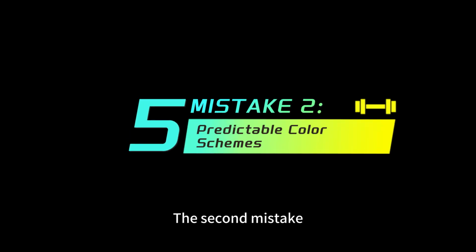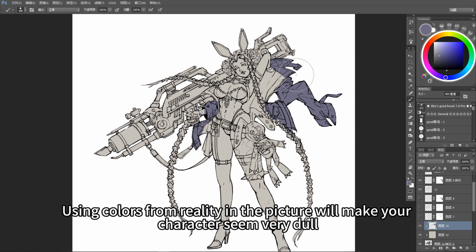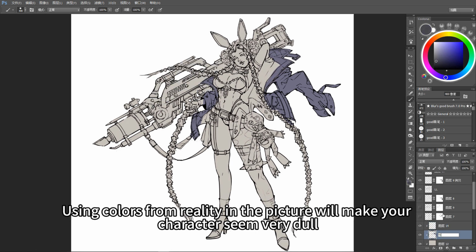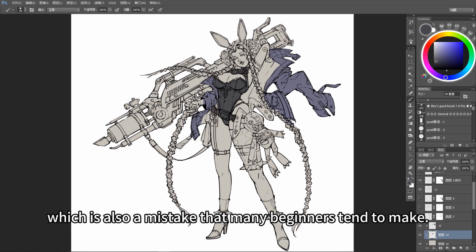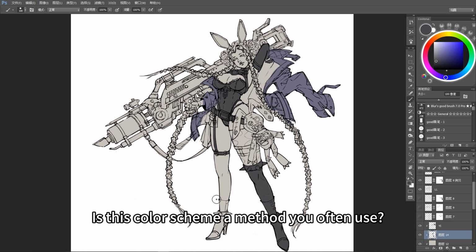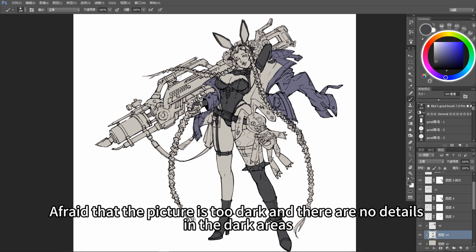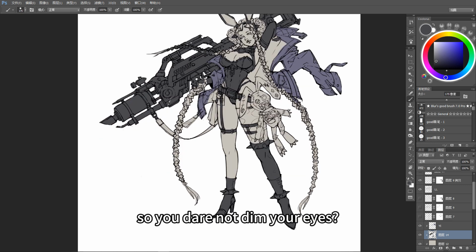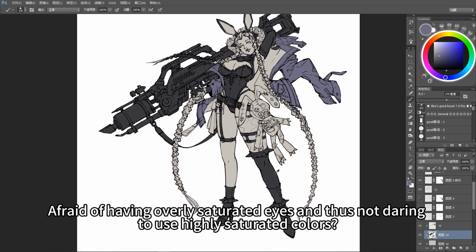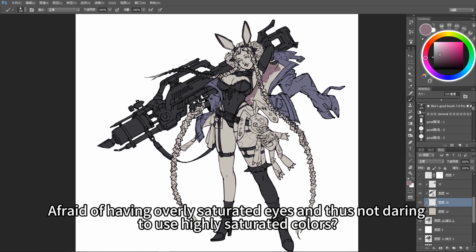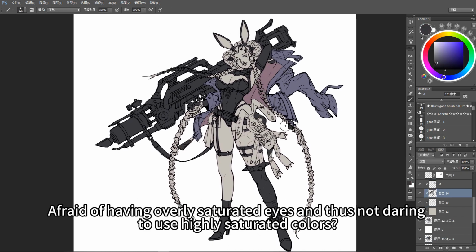The second mistake. Using colors from reality in the picture will make your character seem very dull, which is also a mistake that many beginners tend to make. Is this color scheme a method you often use? Afraid that the picture is too dark and there are no details in the dark areas, so you dare not dim your colors? Afraid of having overly saturated colors and thus not daring to use highly saturated colors?